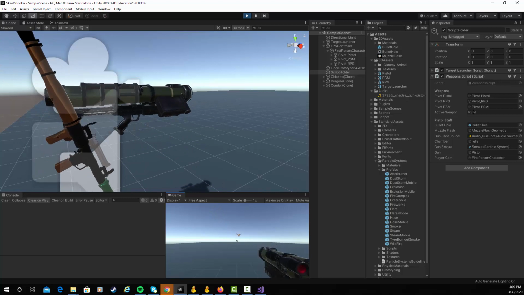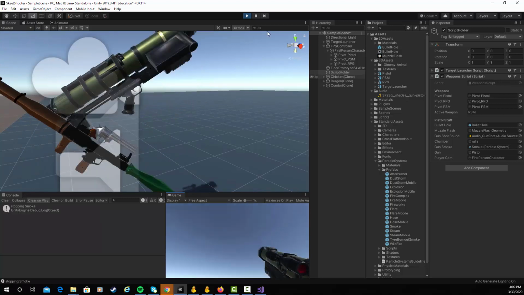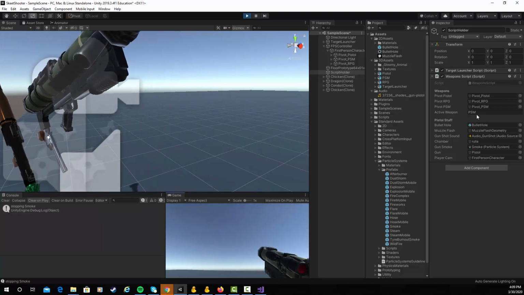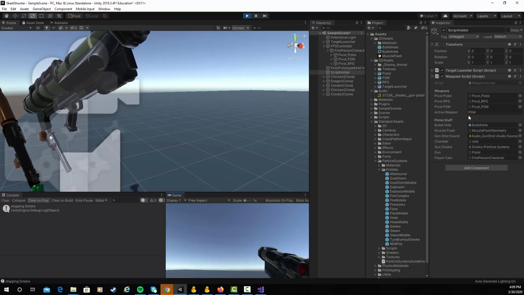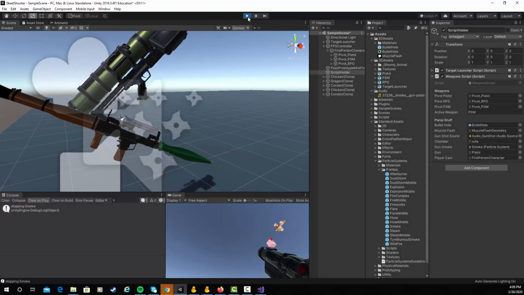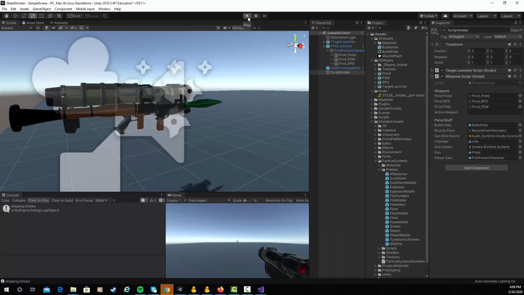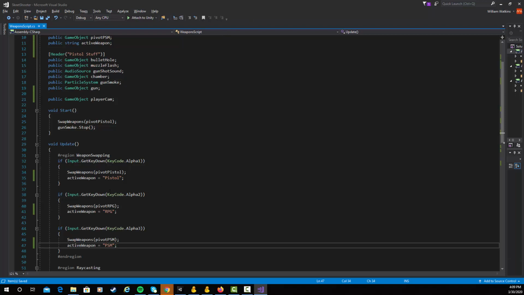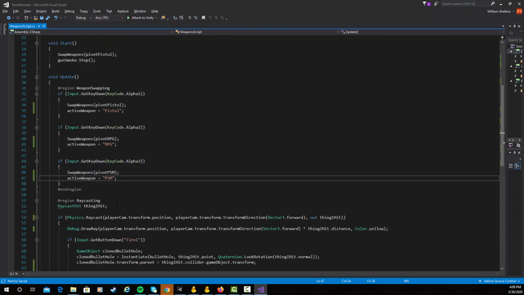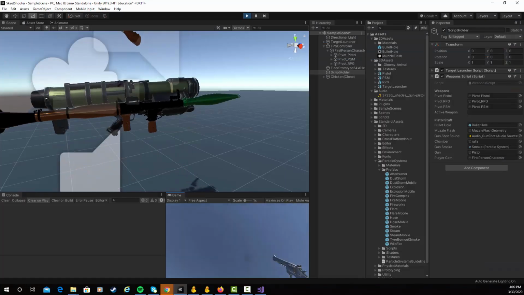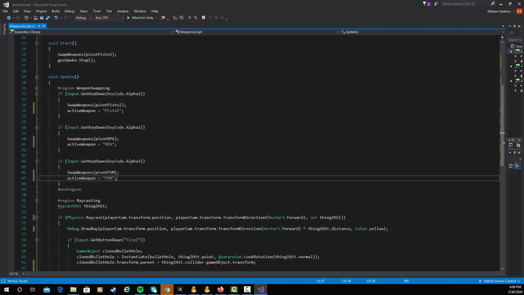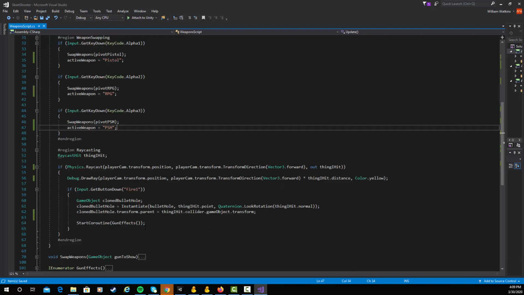What that means is that not only does the game know, but the script knows which is the active weapon. If the script knows which is the active weapon, then suddenly I can come in and start to do other things, like when I press the fire button, have it behave differently depending on which is the active weapon. Okay, so what I want to do is I'm going to reorganize this a little bit.